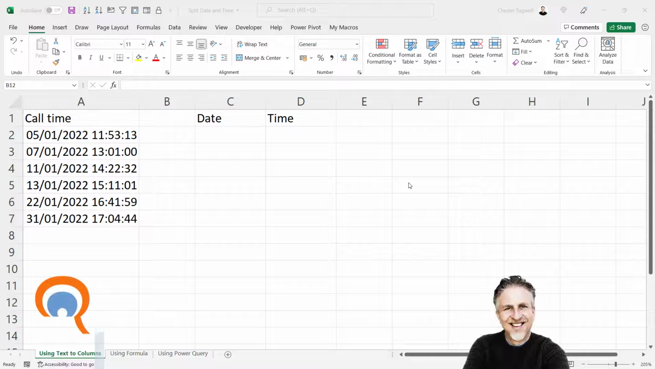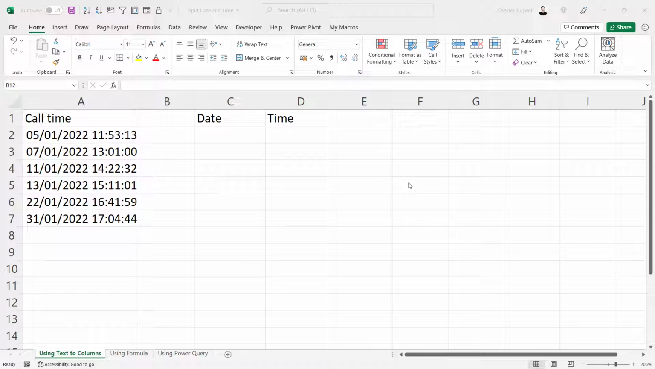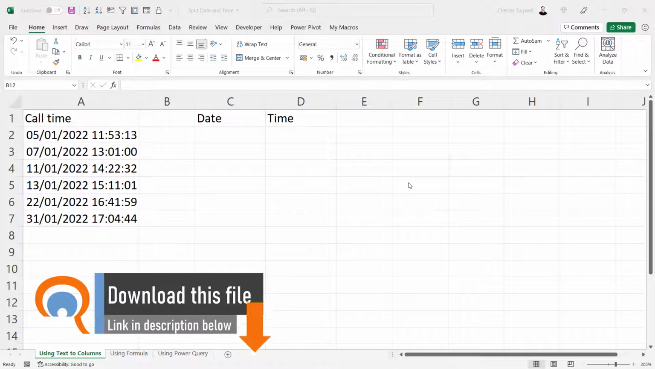In this video, we're in Microsoft Excel, and I want to show you three different methods for splitting date and time. The first method's going to use text to columns. Second method's going to use a couple of formulas. And then lastly, I'll show you how to do it with Power Query. So let's start off with text to columns.